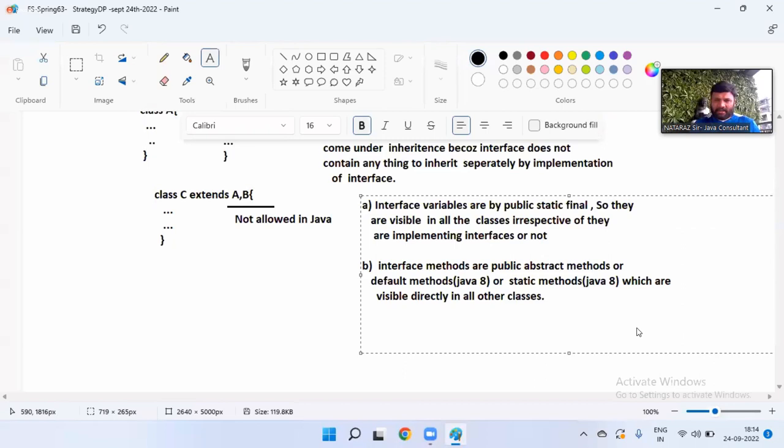Come on, guys. Are you understanding my statement? Interface methods are public abstract methods, default methods, or static methods. Understanding? Public static methods. Okay, static methods, which are visible directly in all other classes, without worrying about interface implementation.